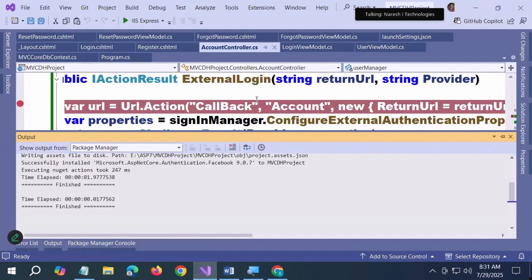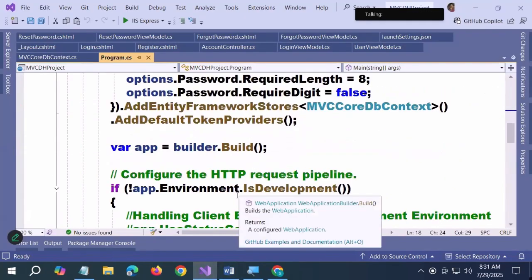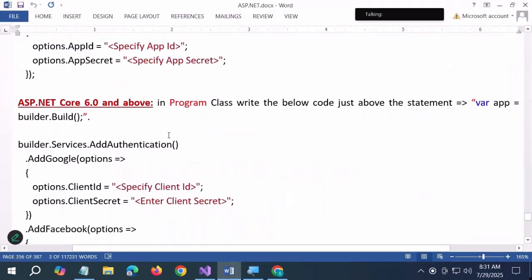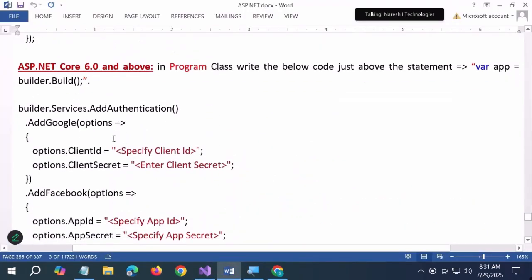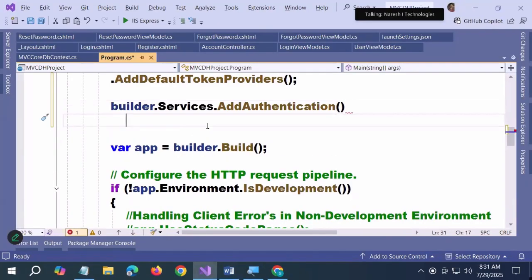Okay, sir, how to do that? Go to the Program class. Above this line, you need to write builder.services.AddAuthentication. I want to use the authentication service. Which authentication service, sir? Google, Facebook, whatever it is. You want to add a Google service now? Dot AddGoogle.